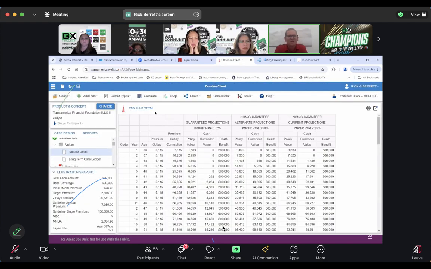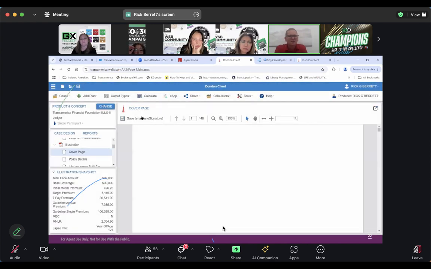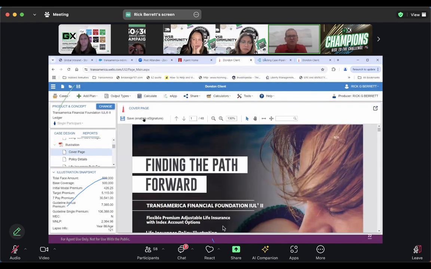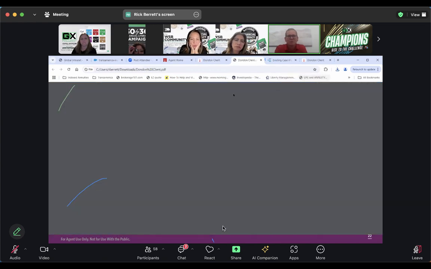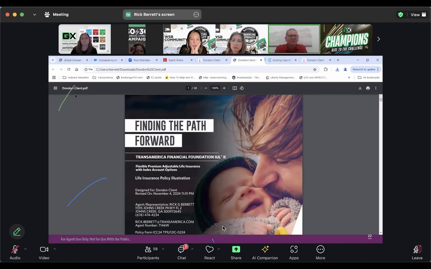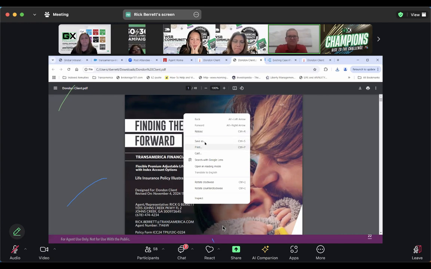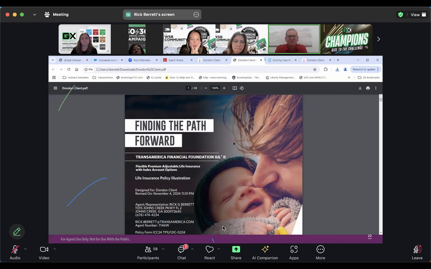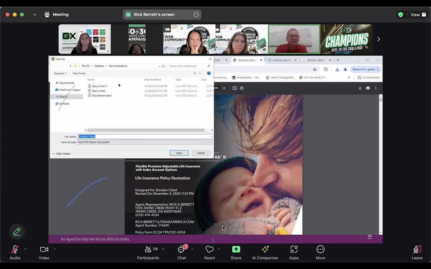Okay, you can go resave that, but right here on the cover page, you're going to see a button that says Save and Enable Signature, e-signatures. So we're going to click on that. It pulls up a PDF right here. Okay, and I'm going to save. This is where you might have to save it to your desktop. I literally have like a test illustration. So I'm going to put Don client, save it to my desktop in my folder.